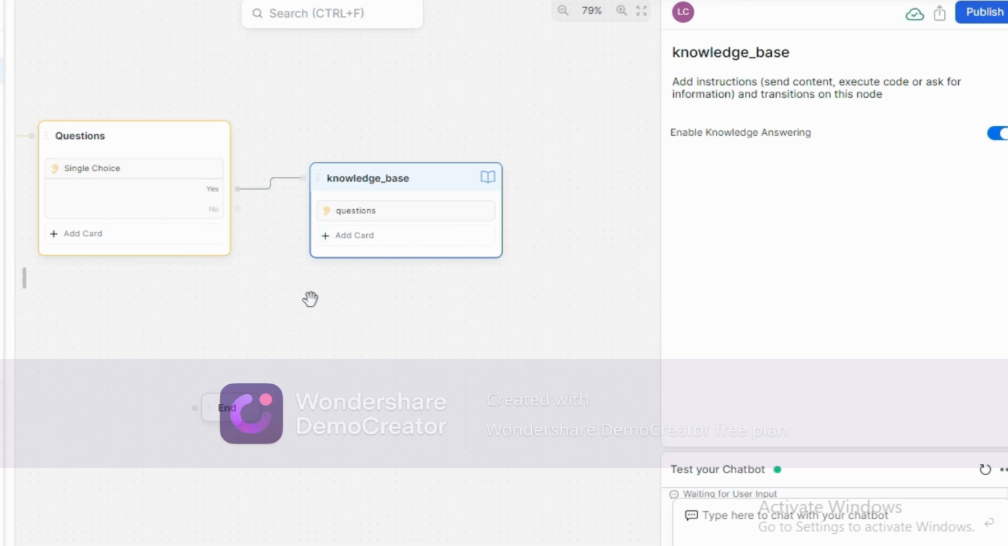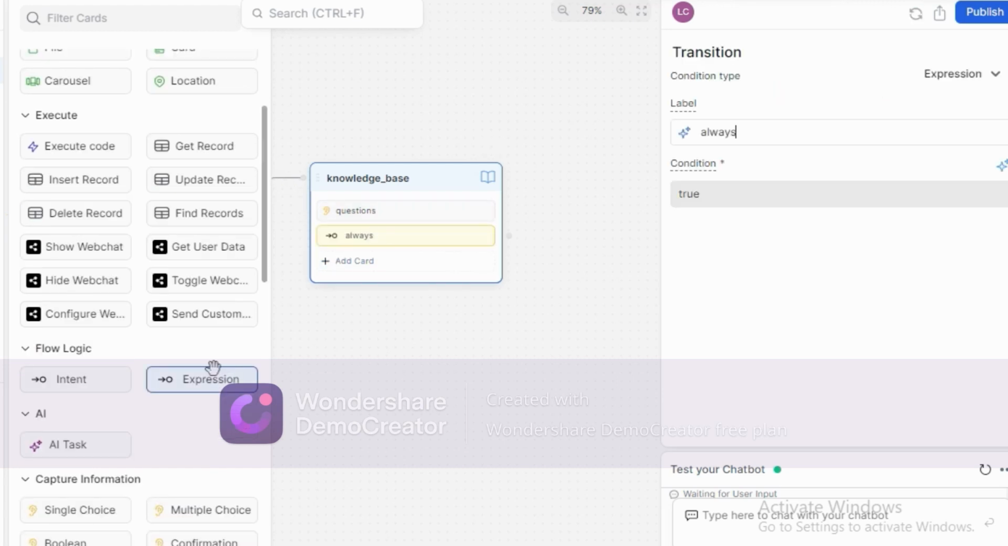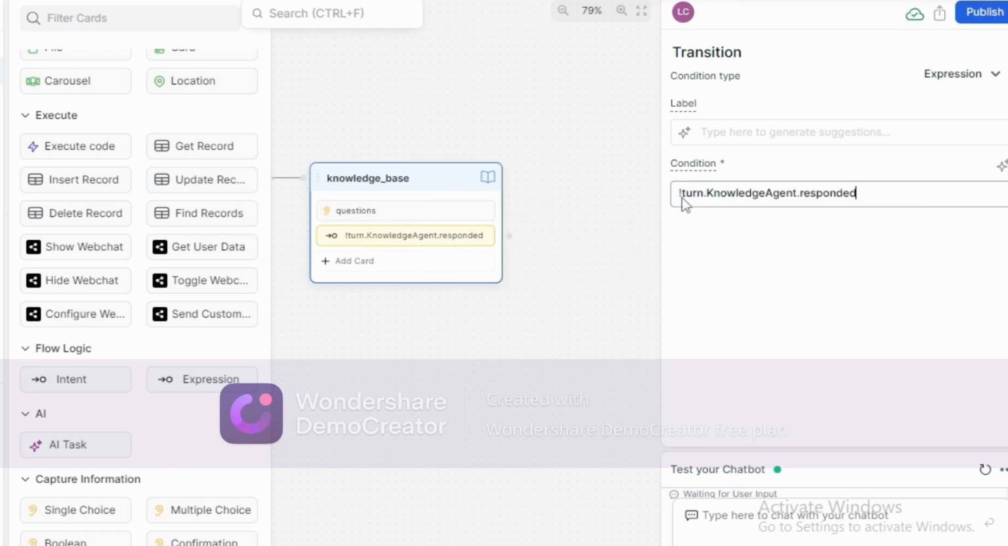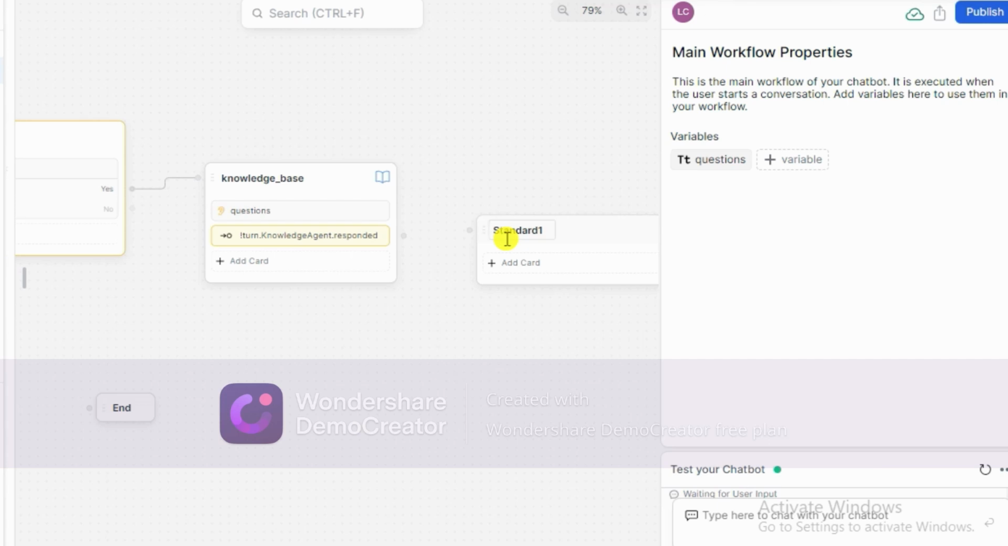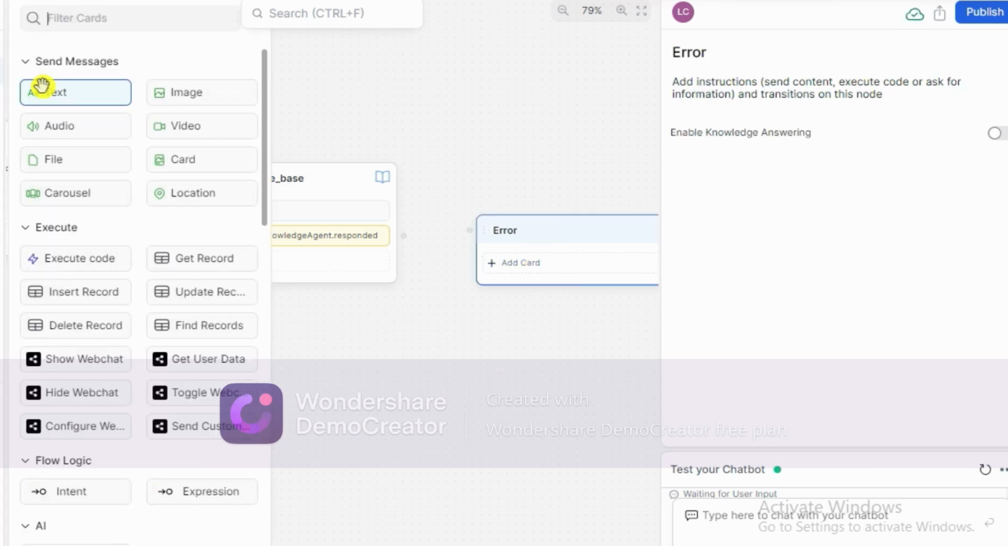If my knowledge base does not have the answer to their question, I want to basically send them an error message like, hey, sorry, I don't know the answer to that question. In order to do that, I'm going to add an expression. I want to give it a condition of exclamation point turn.knowledgeagent.responded. So basically, if the knowledge agent does not respond, I'm going to send this to an error node right here. That's going to say something like, I don't know the answer to that question, just like that.